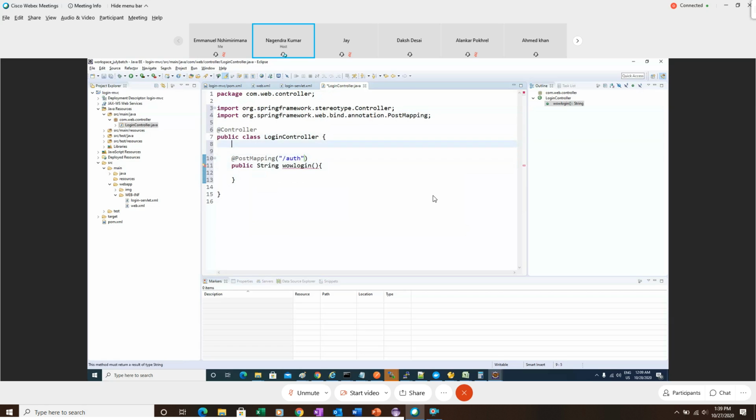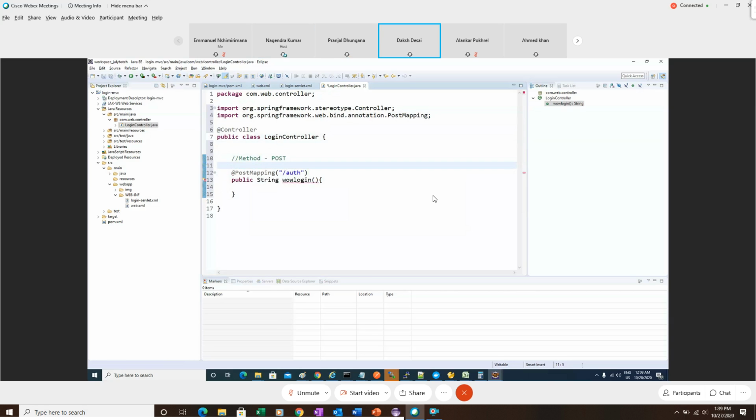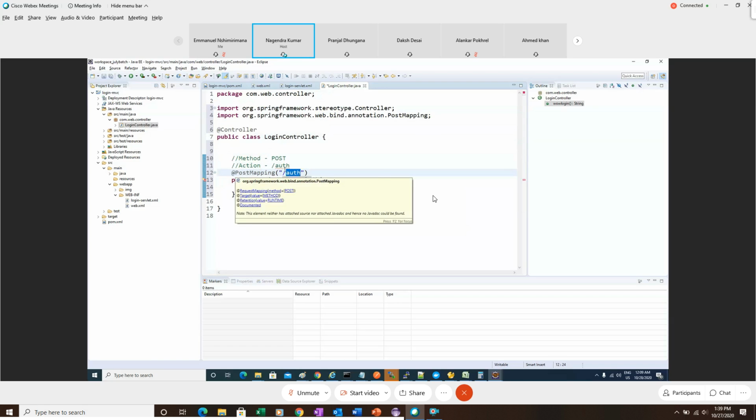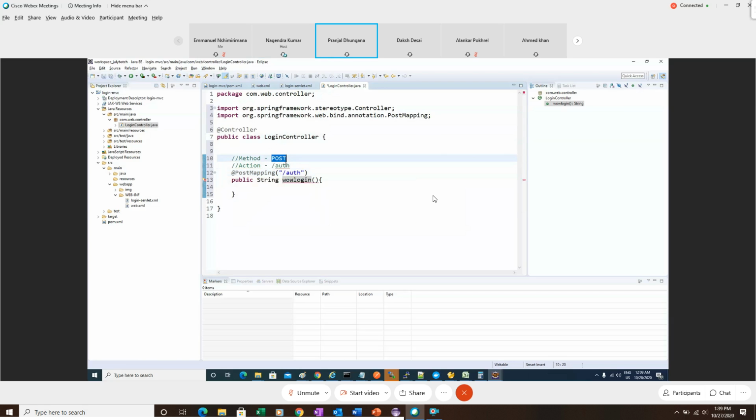So my client will request what? Client will say, hey, my method is post and my action is auth. Could you explain the post mapping real quick? Post mapping means if somebody types this URL from the client side, method is post and action is auth. You are mapping auth with post. Action is auth and method is post from the client.